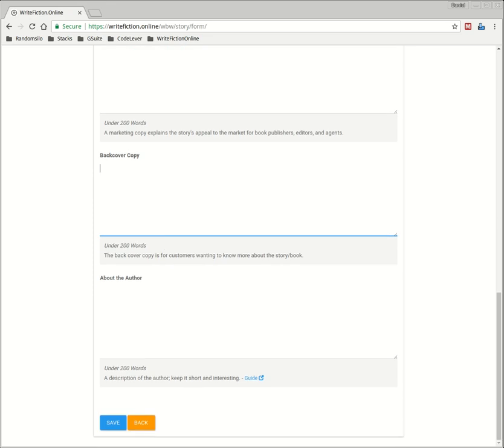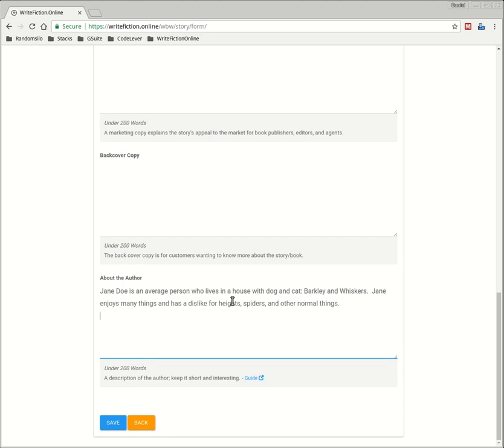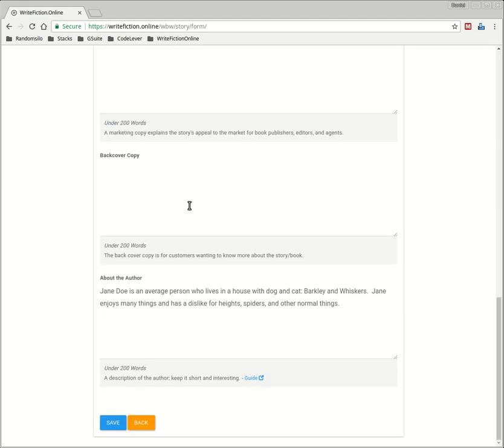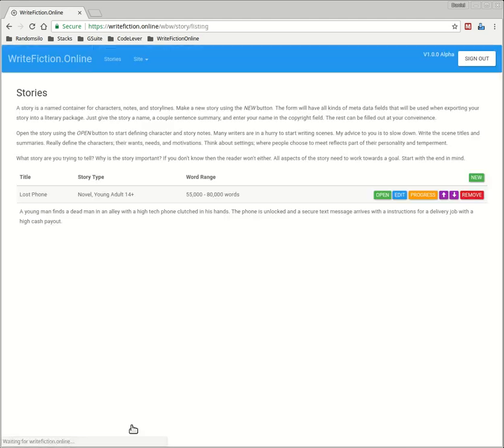And then about the author. So about the author, there's a lot of different ways to do this. There's a guide here. You can click on that. They'll give you all the information you need on how to write a really good about the author. I just made up a really super generic one just for the sake of this tutorial. And I'm going to go ahead and save it. You'll see the big purple bar that says it's saved. When you want to go back, you can go back and you're out.